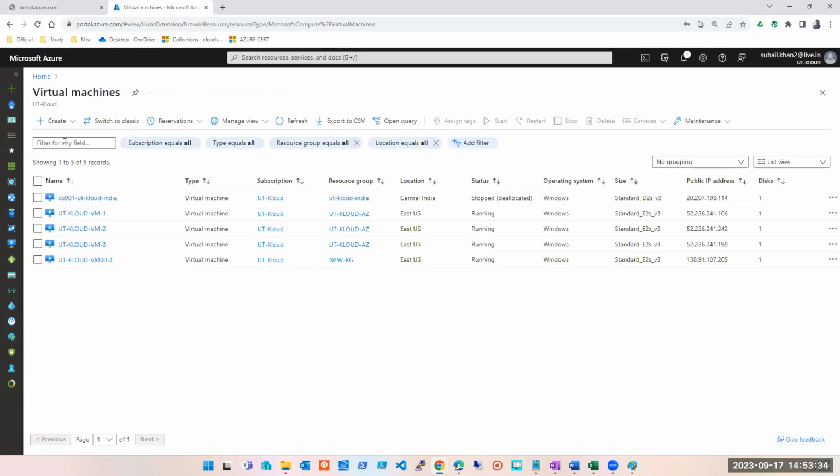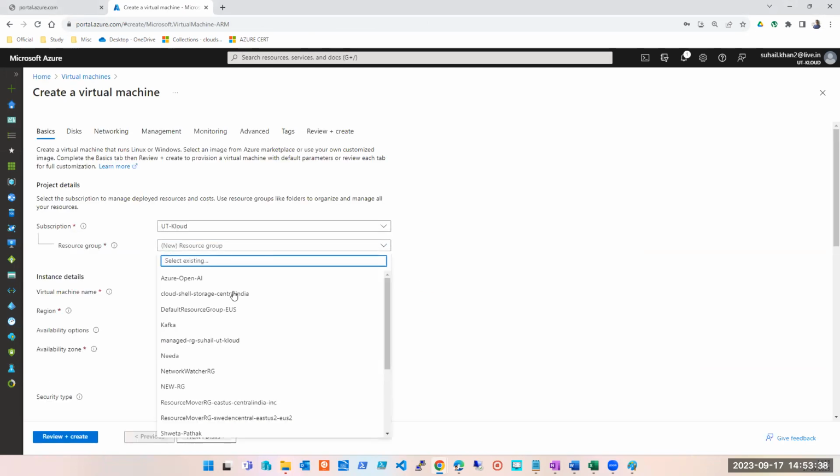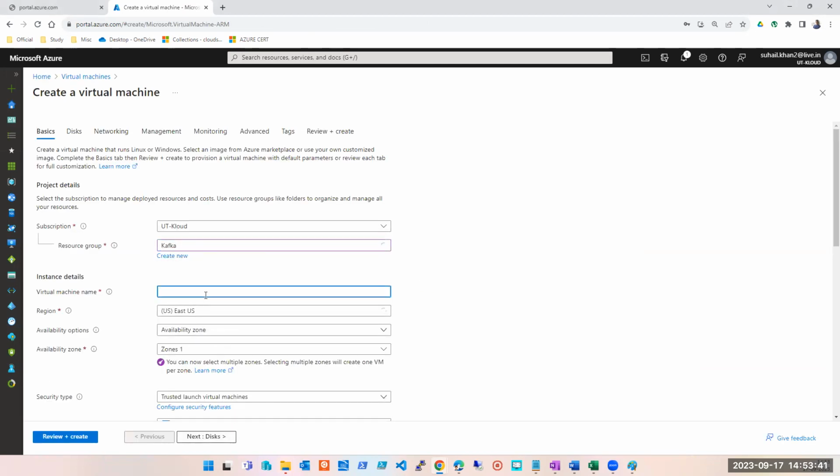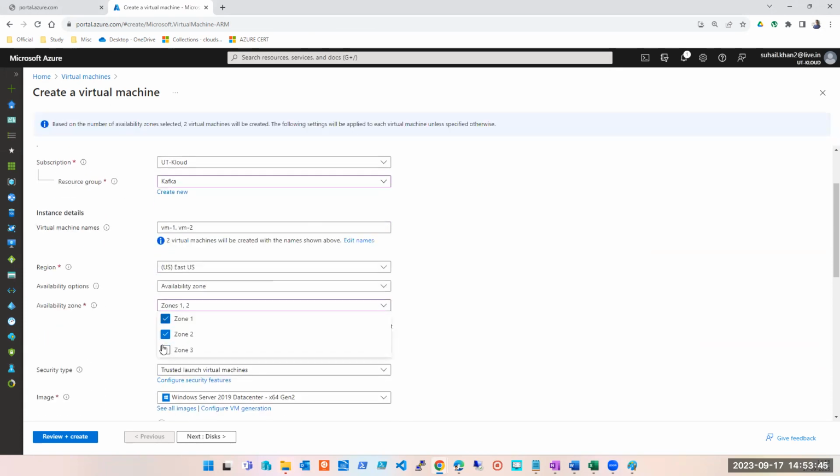Let's say I'm creating this, and if I select this one, it will show me that I'm creating VM1, VM2, VM3. Now this is implied and understood: VM1 will go to zone 1, VM2 will go to zone 2, and VM3 will go to zone 3. Okay, understood.